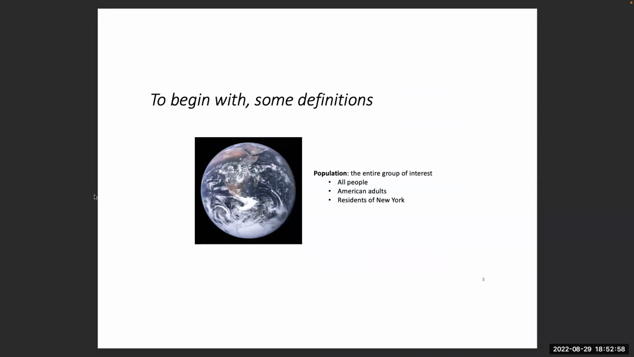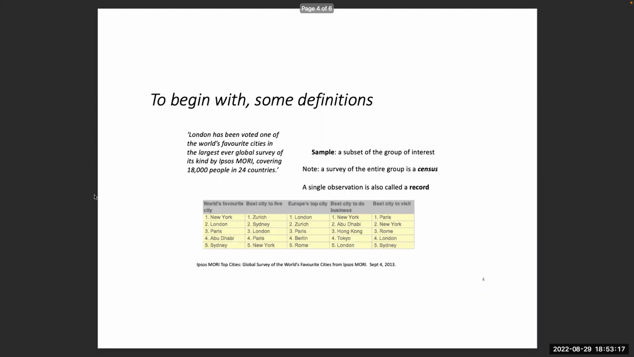If you're interested in all people on planet Earth, the global population is the global population. If you're interested in American adults, it's only the adults in the US. If you're interested in residents of New York, it's only New Yorkers. Sounds simple, but it's a perfect starting ground for distinguishing populations as samples or sample populations.